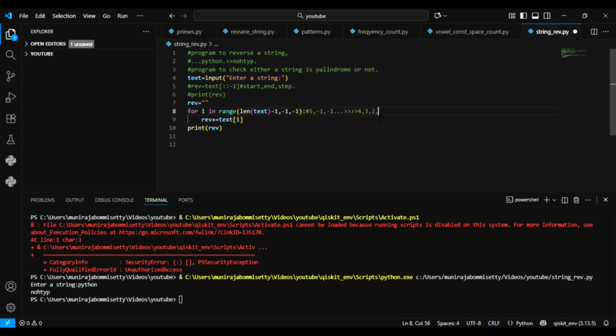And here we have used reverse plus equals text of i. What does it mean? Reverse is nothing but an empty string to which we are going to add the reversed characters. Here we have used text of i. What does it mean? Consider the i value as 4. It is going to give the character present at that index. Python has indexes 0, 1, 2, 3, 4, 5, right? So with text of 5, the i value starts from 5.